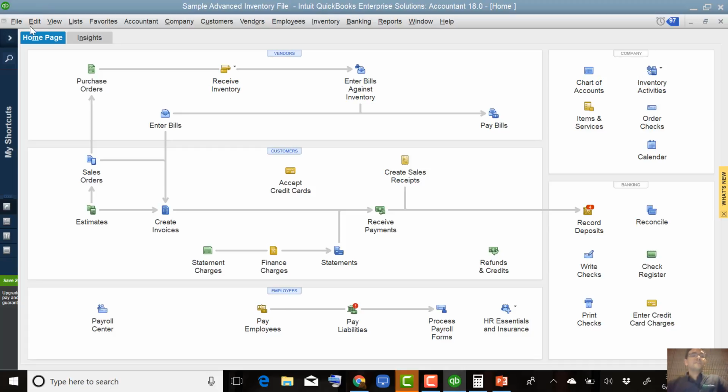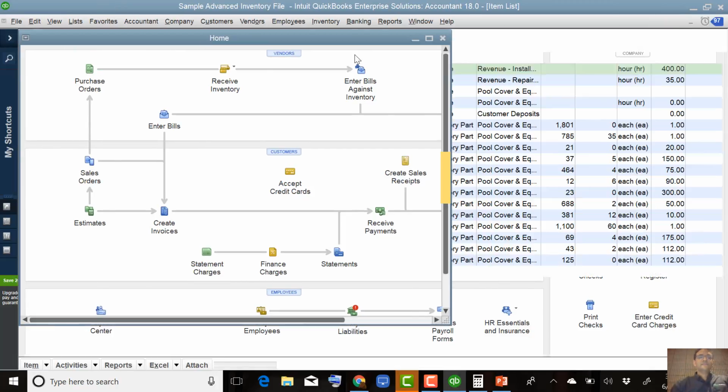QuickBooks has a way of doing multiple units of measure or single units of measure. In manufacturing, 99% of my clients have been multiple units of measure. Okay, so let's do an example here. Let's go to the item list.